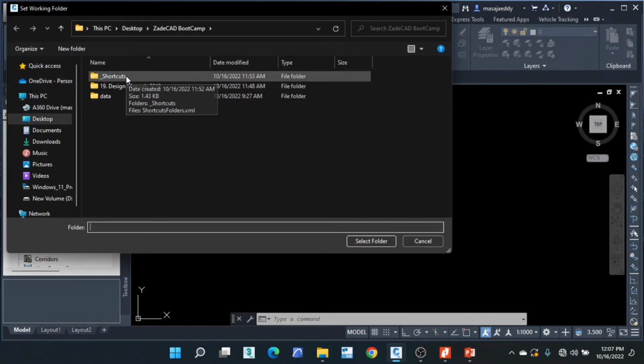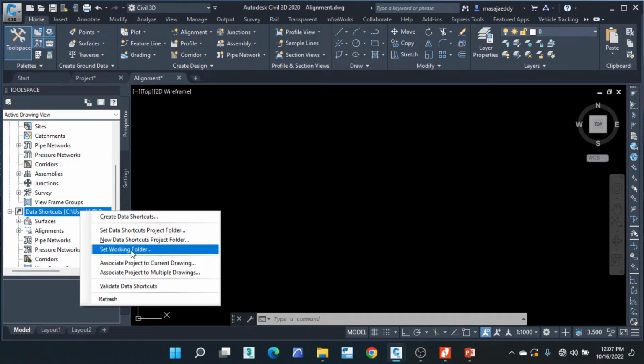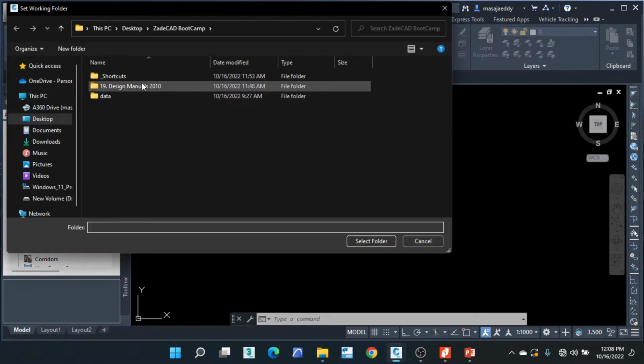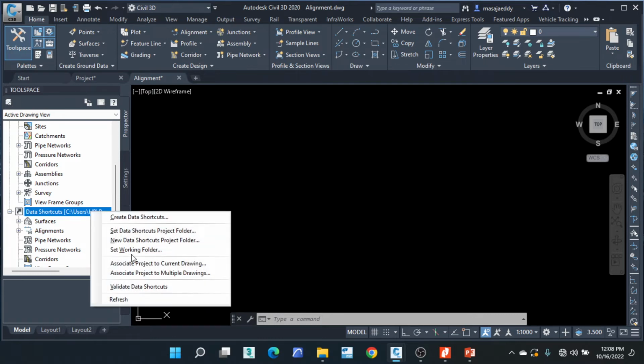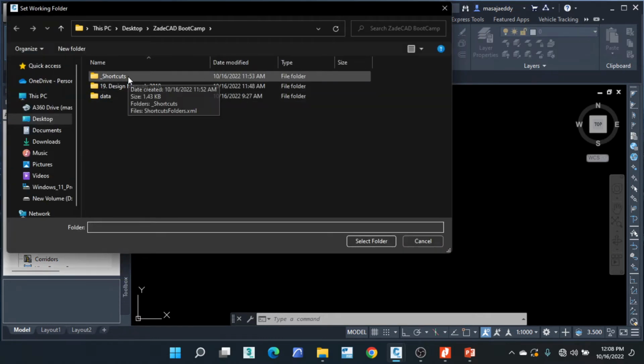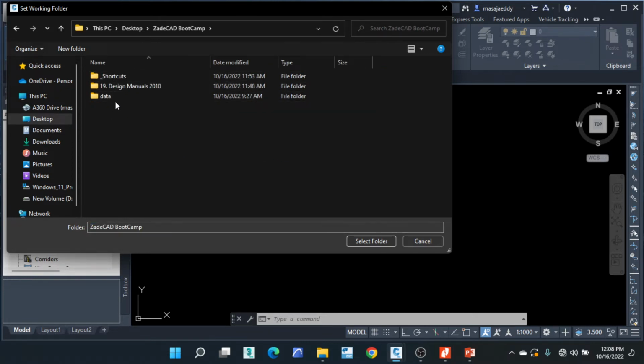It's already selected here. Right click, then you select set working folder. It already has the shortcuts folder here with the surface, so you select folder. You go to the data shortcuts project folder. This is the folder we created initially with the shortcuts, and this is the working folder which we selected, which contains the shortcuts folder.